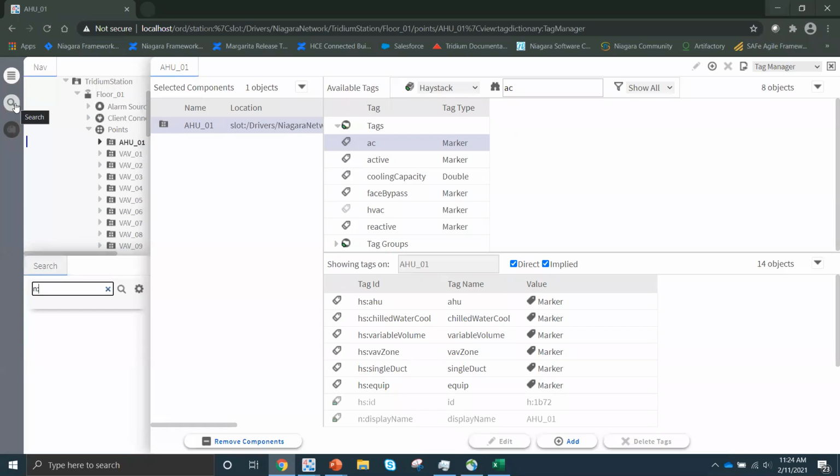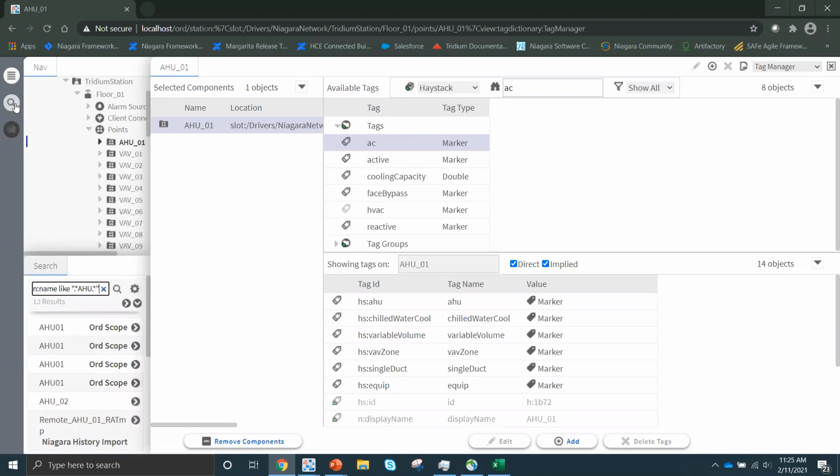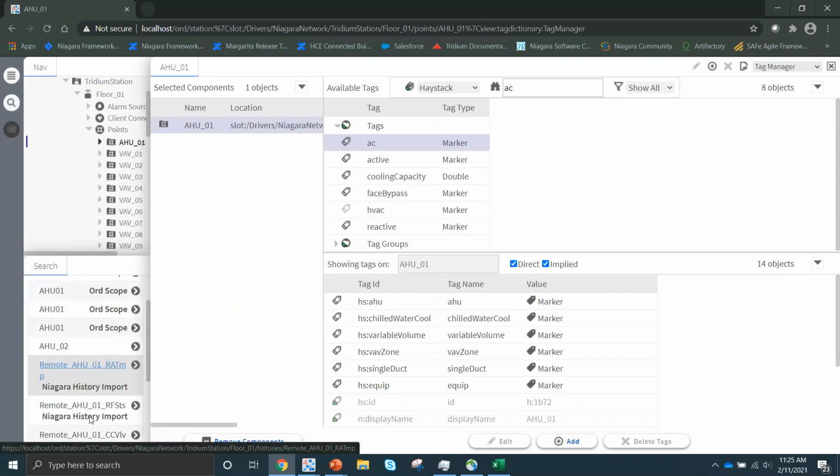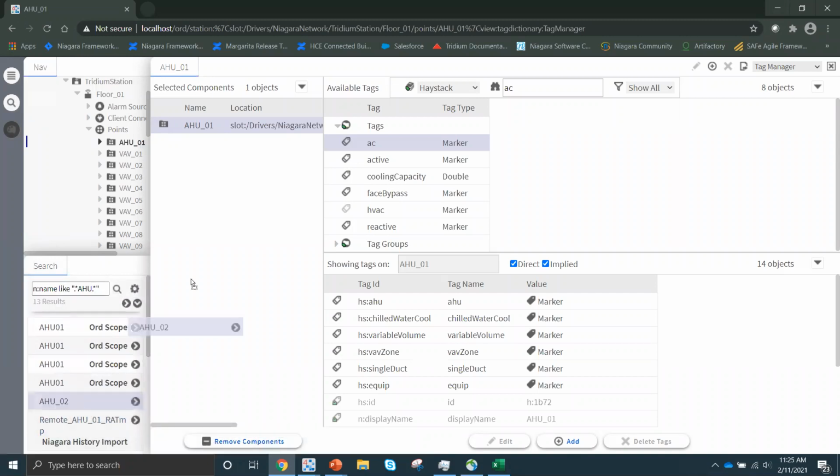But still, nevertheless, it's something that's incredibly powerful, especially when we're going to use it with the tag manager. So let's say that I want to find components in my station that fit that AHU or have a display name that's like AHU. Now, say I want to tag both my AHU1 and my AHU2, and I want to do it quickly. I want to put that AC tag back on these air handling units. If these are both highlighted, all I've got to do is double click AC, and they're on both.